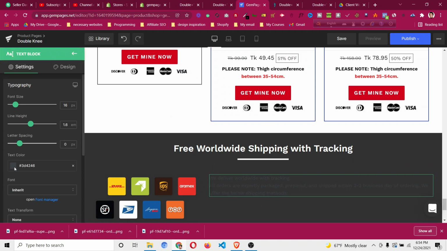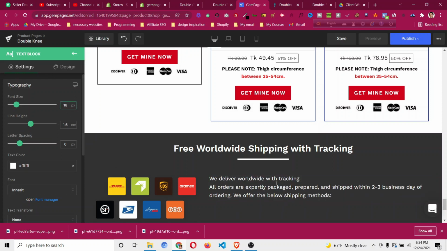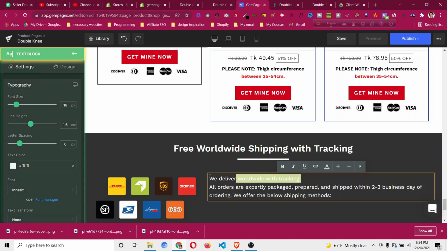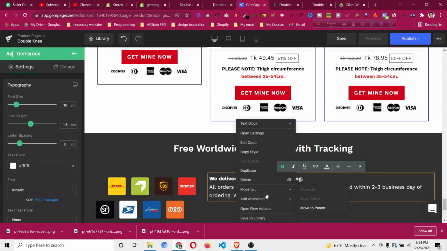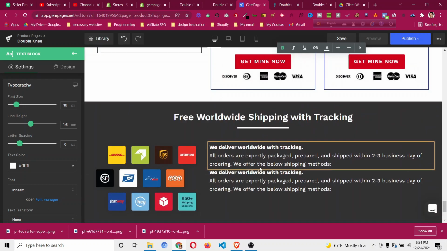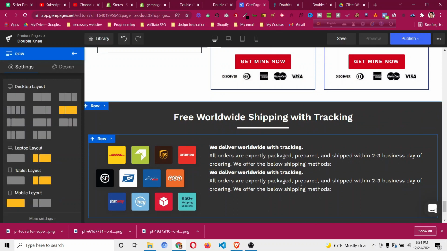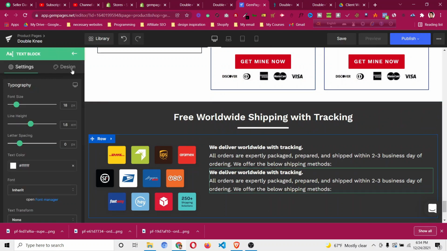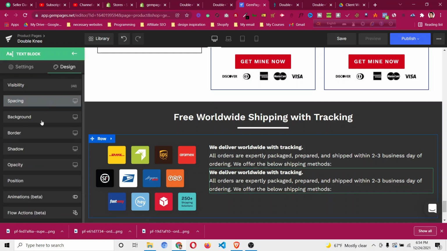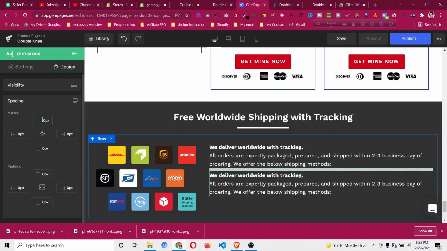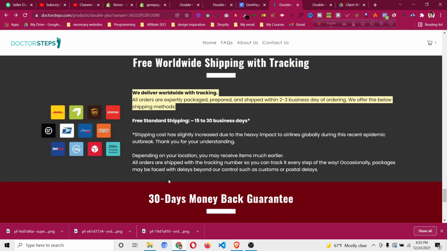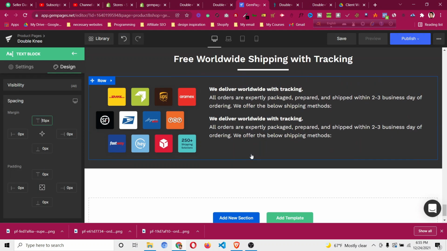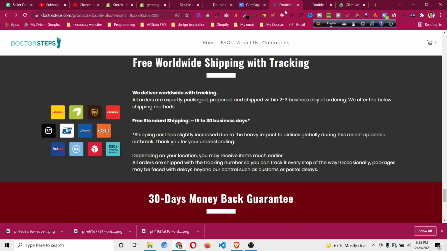Okay, so then just change the color so it will be white, let's make it 18 pixels, and make it bold. Let's duplicate it, and give it some more space so we can add a separate text for this. Let's go to this second text block and give it a margin of 10. Let's give it 15. So you can see there is another few text based on your need. You need to customize it. So there is nothing crazy. So this is the end of this section.